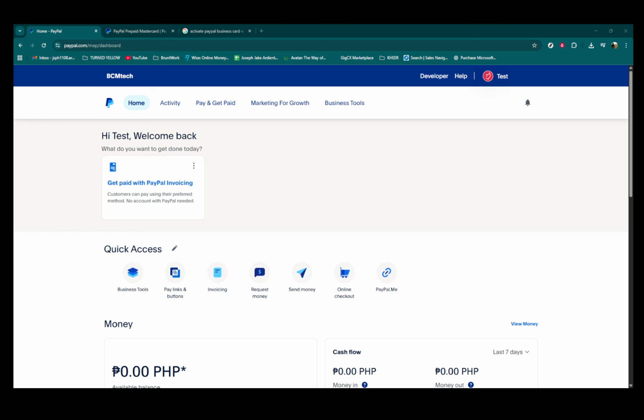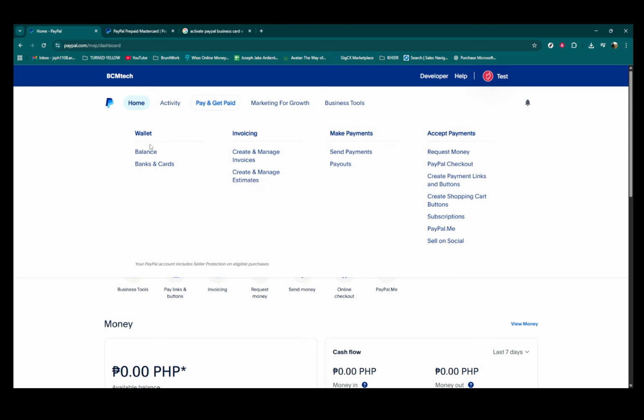To begin, you'll need to log into your PayPal business account. Now, this step is essential as it grants you access to the necessary features to manage your PayPal Business Debit MasterCard. After logging in, you should navigate to the Card Summary section. This area is typically found under the Wallet or Business Tools menu. For some, it might be directly labeled as Business Debit Card.